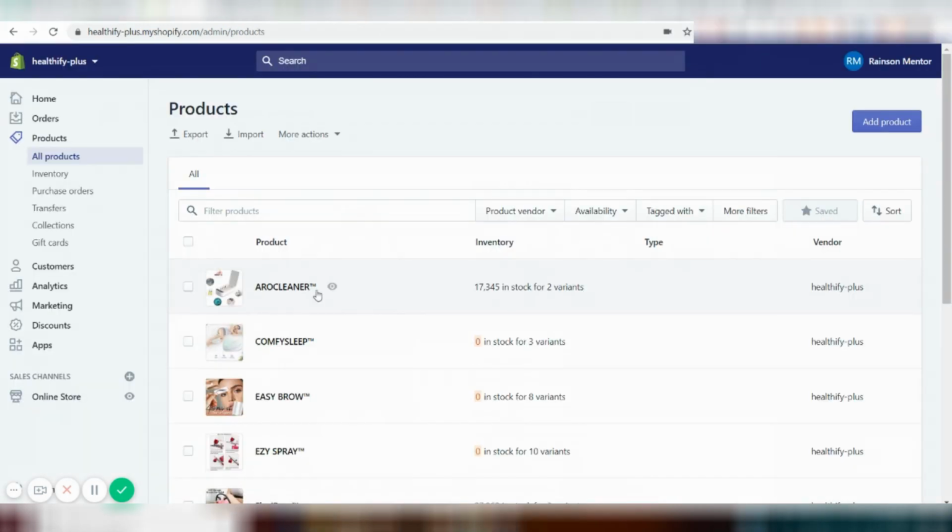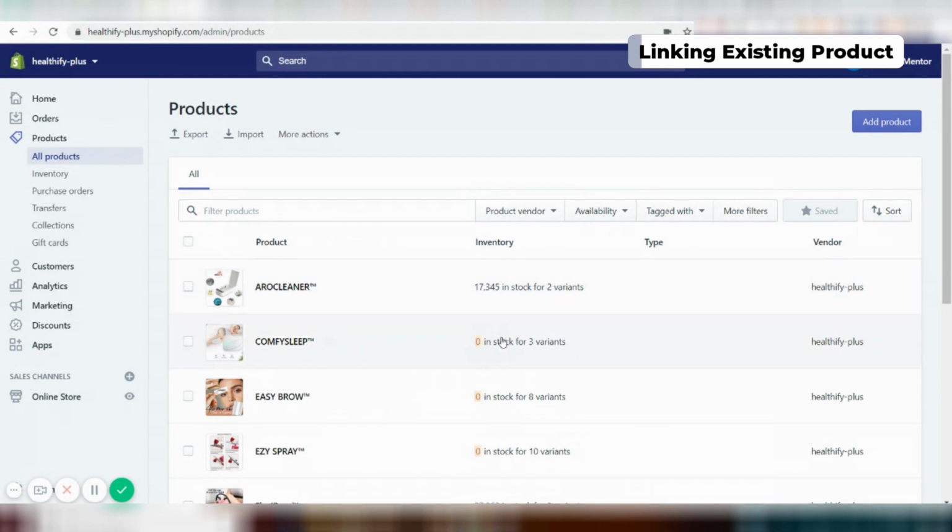So the first product is the arrow cleaner, which I already have connected. You can see there are 17,345 in stock. So this is from Cjdropshipping, but here it is not connected yet. We have 0. Okay, so the product is the comfy sleep.